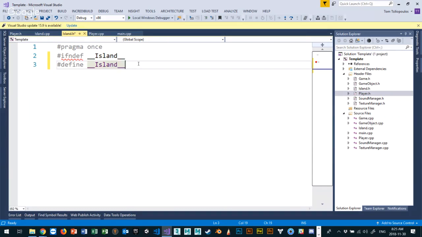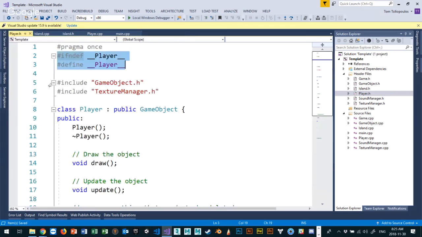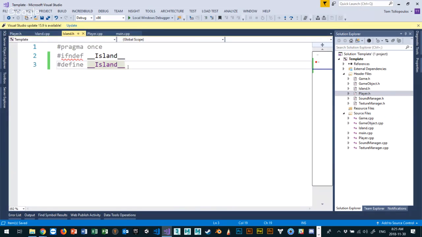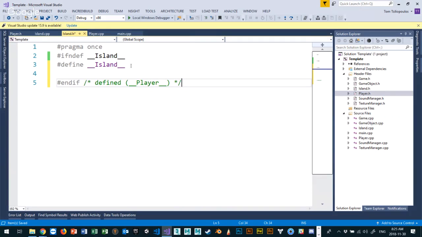We use this to detect if the island has been defined or not. We close this off. If you look at the player.h, on the bottom, it has this end if. And we're going to close off this area that we're creating in the island.h with an end if. If we've defined the island, we're going to have everything that's inside here defined between the if not defined and the end if.